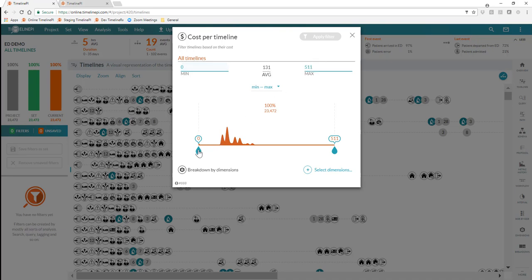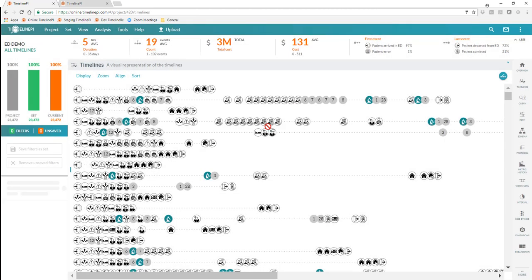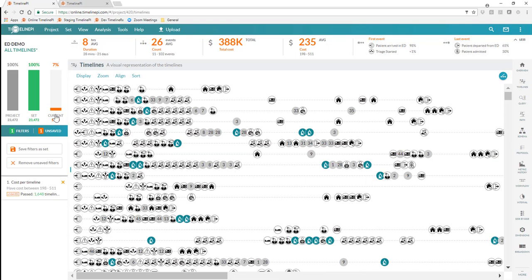So what I can do is skew this threshold and take a look at, let's say we're interested in analyzing patients which have cost us over $198. Now it's only 7% of our entire population, but that's still almost 1,650 patients which have cost between $198 and $511. Now let's apply this as a filter. Now we're looking at just those 1,648 patient encounters which have cost us over $198.